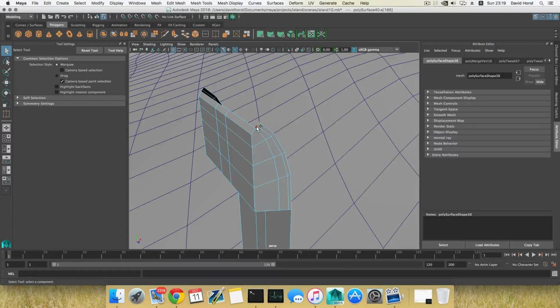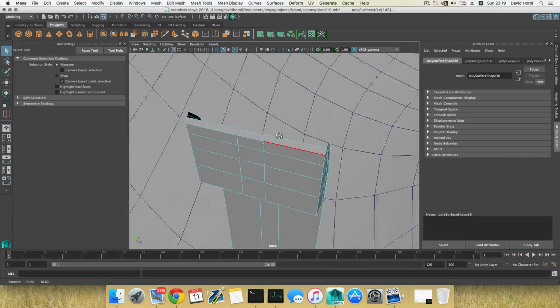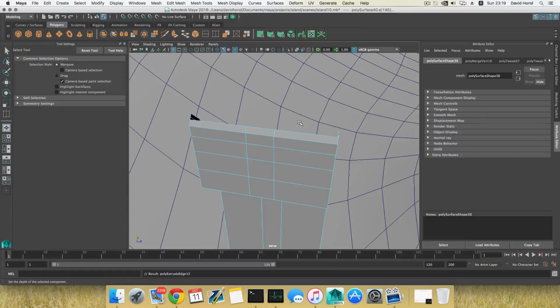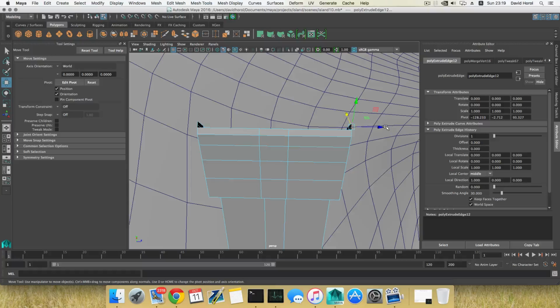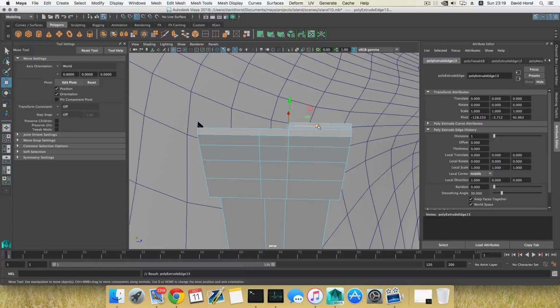I'm gonna grab this edge and that edge, and I'm gonna extrude them. Switch to the move tool, hold down the V key, and extrude them towards this edge. See? And then extrude again. Switch to the move tool and hold down the V key to snap them to that edge. So just use the snap feature. Now sometimes it's a little bit problematic, but you can do it.